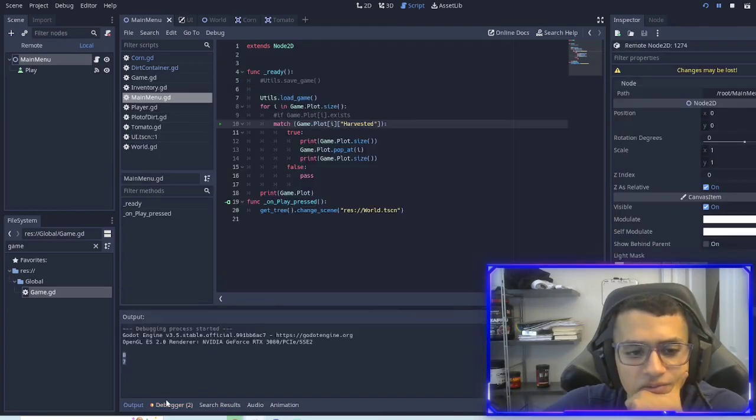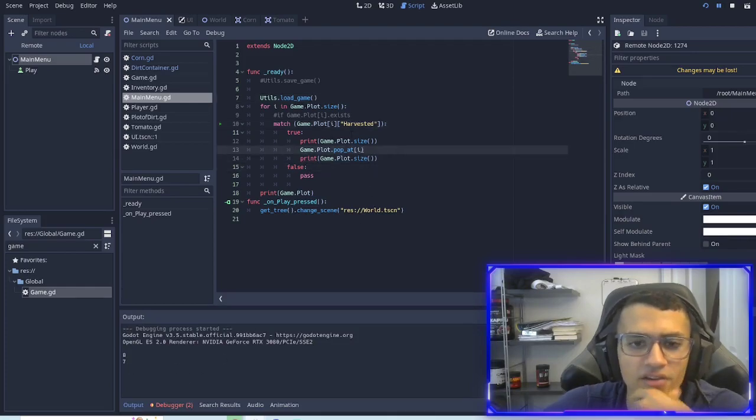Valid 7, 8, 7. Okay, I think that's what was happening. Okay, I understand now. Okay, so here's a little bug.